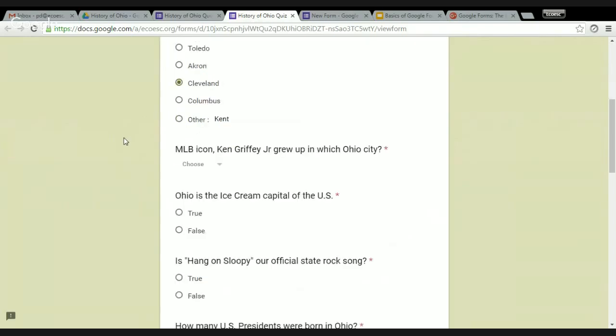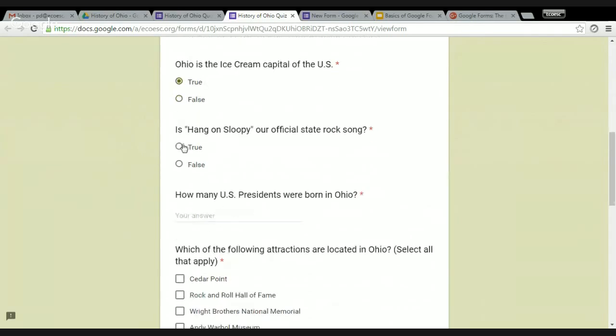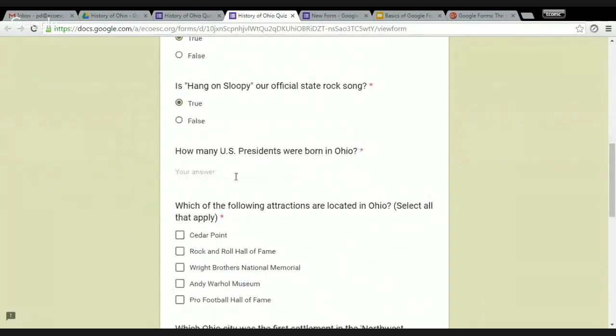All right, then you can come down and continue with your quiz or survey. Here's our drop-down box, so you can select the answer that you want there. And again, our true and false. And then our short answer, we can type in maybe obviously the answer that it could be.